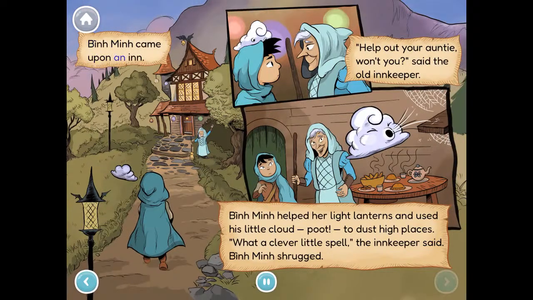Bin Mean came upon an inn. "Help out your auntie, won't you?" said the old innkeeper. Bin Mean helped her light lanterns and used his little cloud to dust high places. "What a clever little spell," the innkeeper said. Bin Mean shrugged.